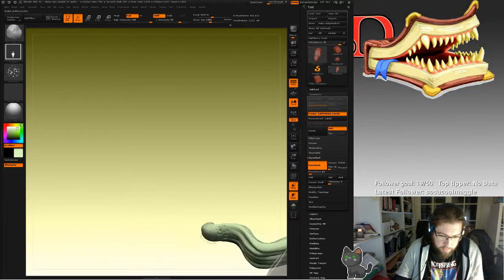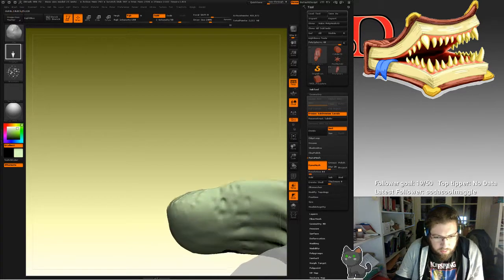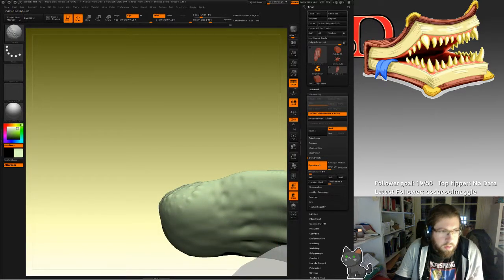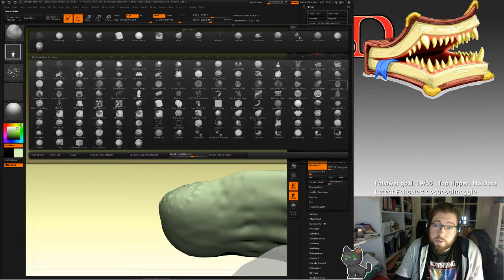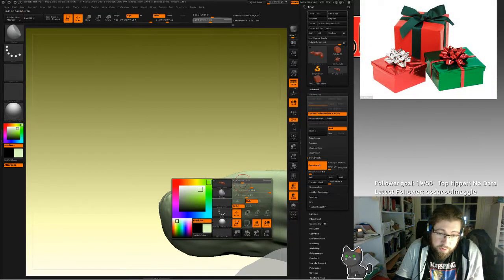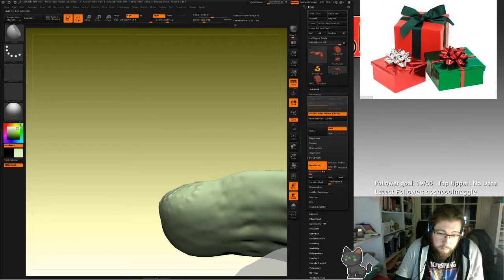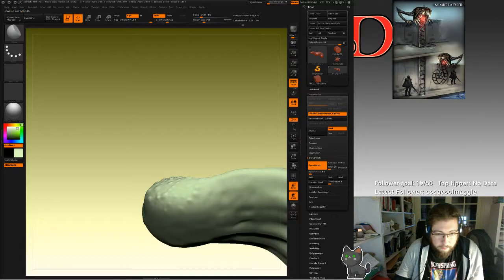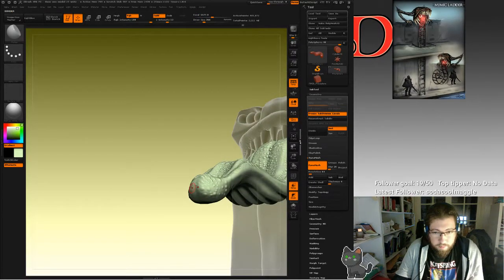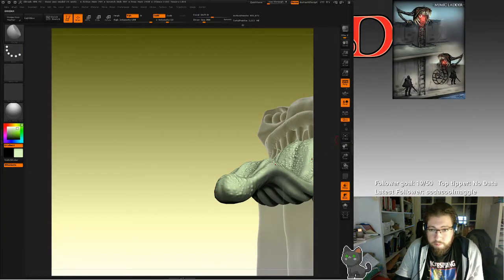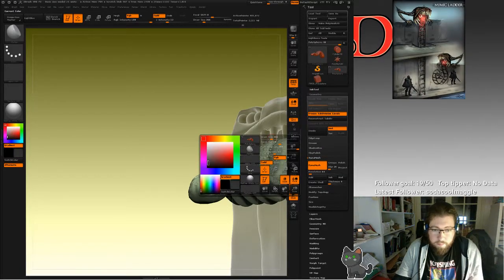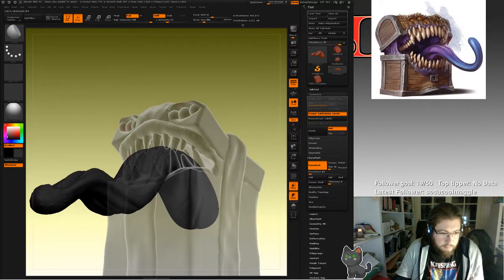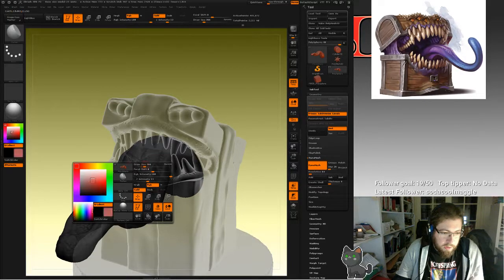Look at that gross tongue. Let's flatten this so we can smoothen it out easier. Whoops. I did not mean to do that.